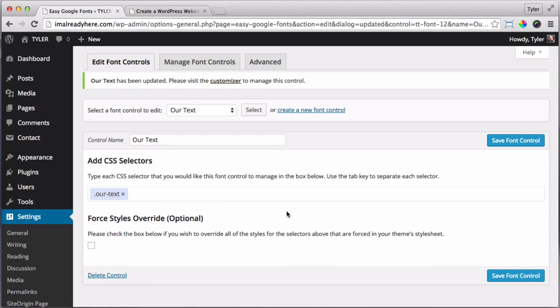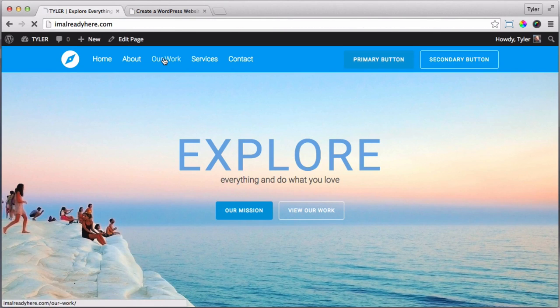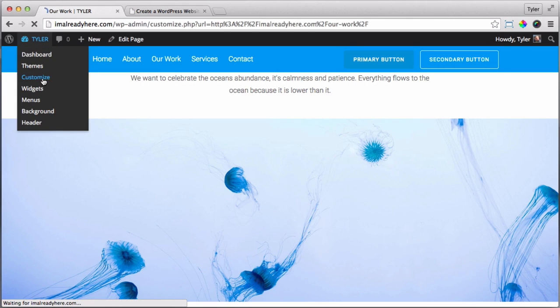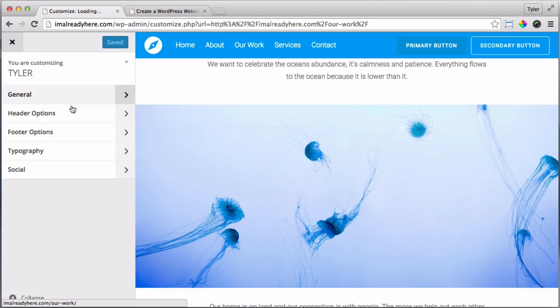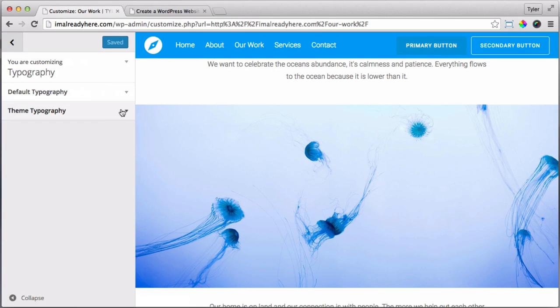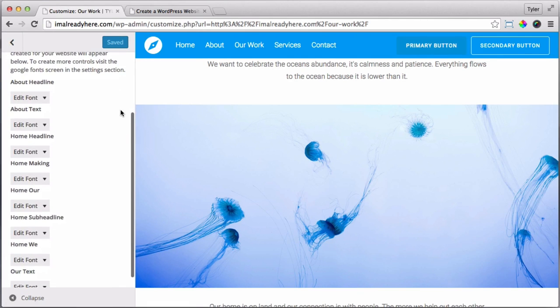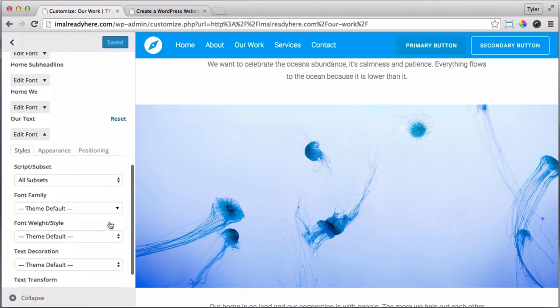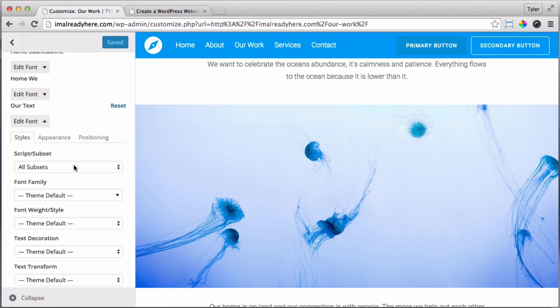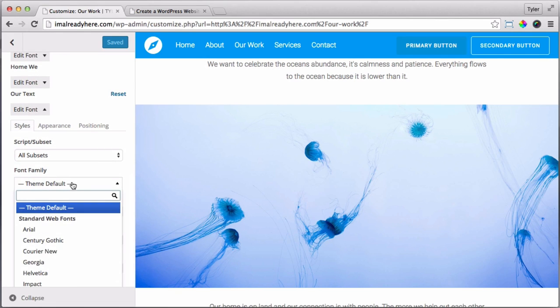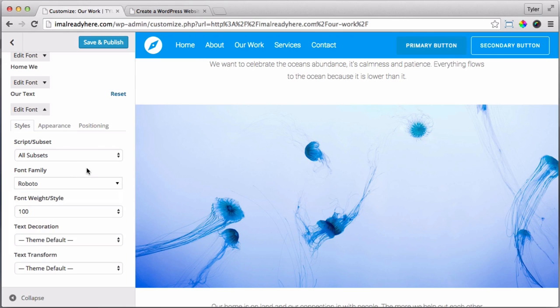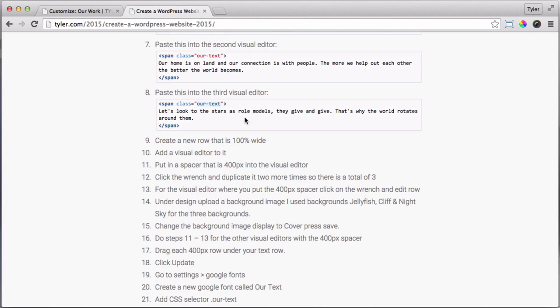All right, now that we have that done, we can go and visit our site to see our work. And let's go ahead and go to the customizer and go to typography, theme typography, and now we have this new our text right here. All right, click on it, and again, we're going to be using Roboto. So just start typing in it. And let's see all the settings.